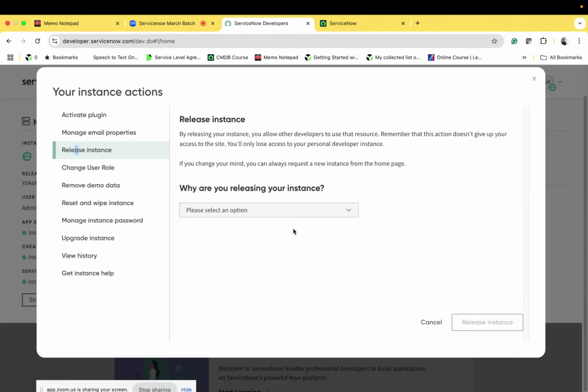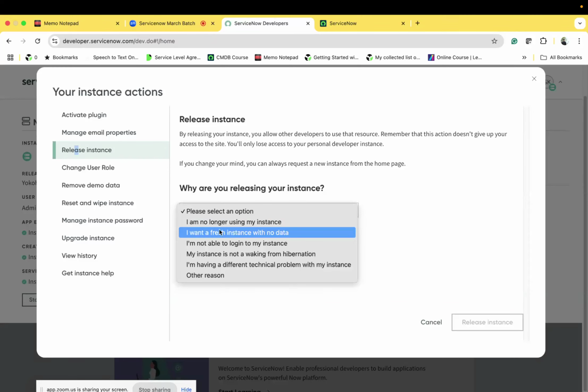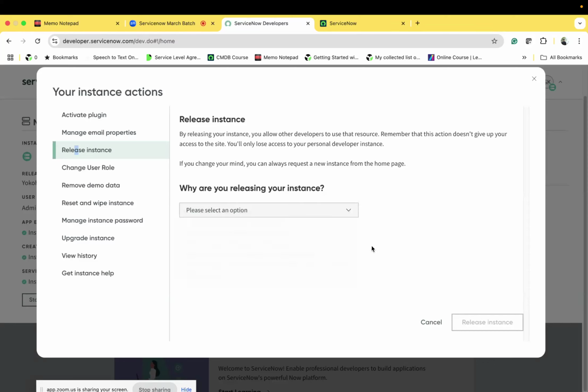So you can select the reason: I'm no longer using this instance, I want fresh data with no data, or I'm not able to log in to my instance. If you have any issues, then you can release and create a new one. And the next one is change user role.